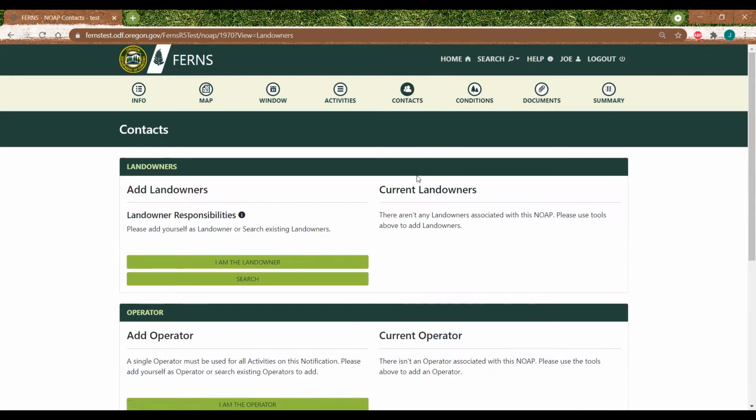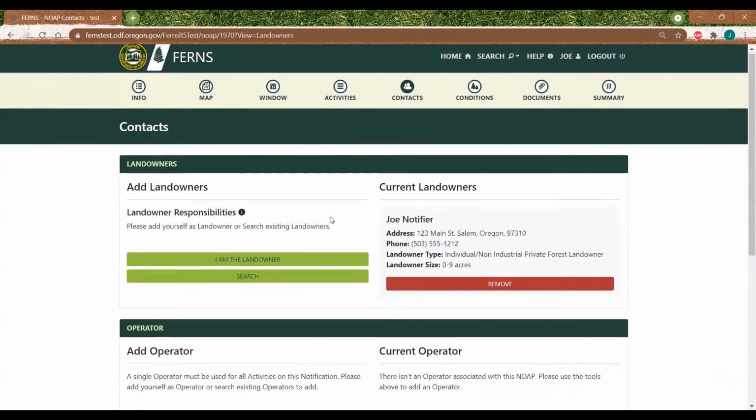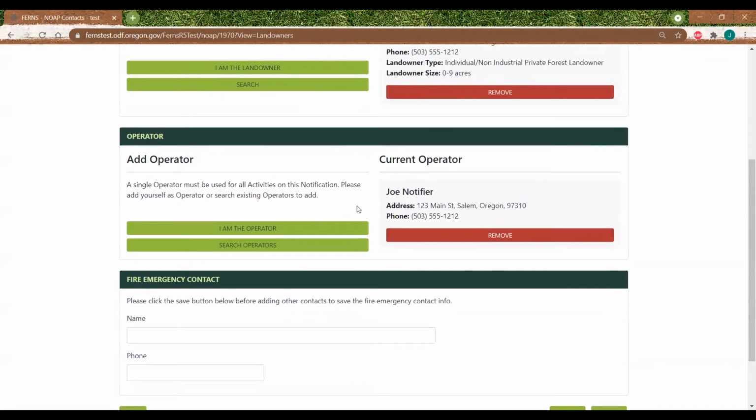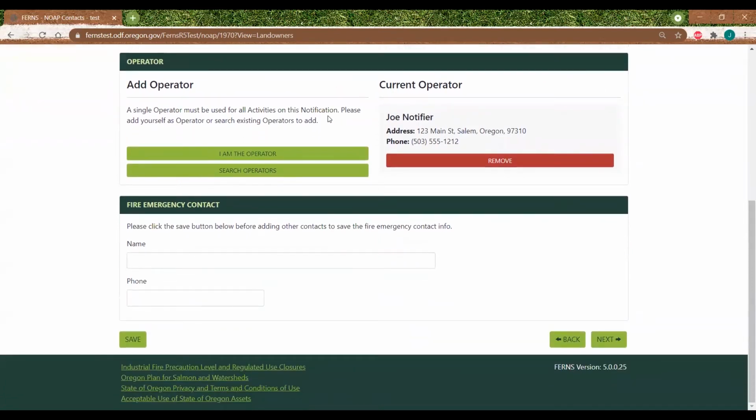The Contact page is where you will enter the operator and landowner information. Another requirement in Senate Bill 1602 is there is a single operator per notification for a helicopter pesticide spray notification. And there can only be a single landowner per notification. If you need to submit multiple operators or landowners, the notifier will need to submit a separate notification. Enter the fire emergency contact name and phone number. Once you have entered all the contact information, click Next.